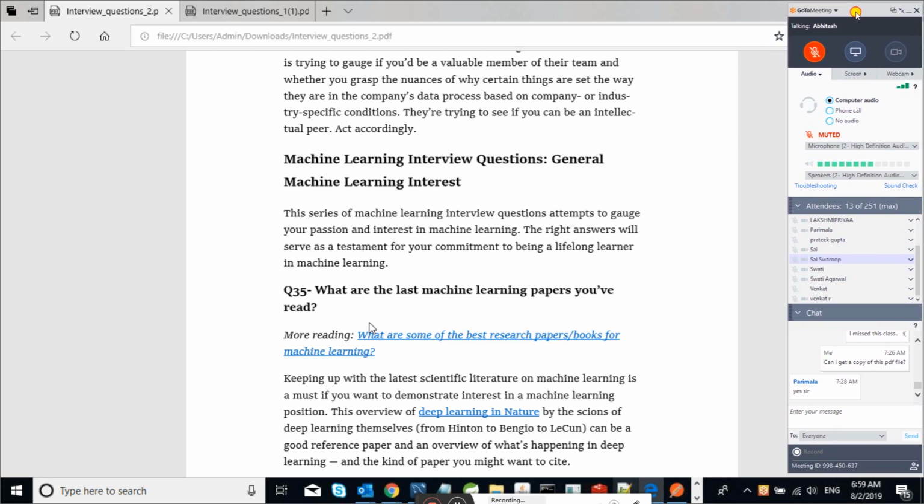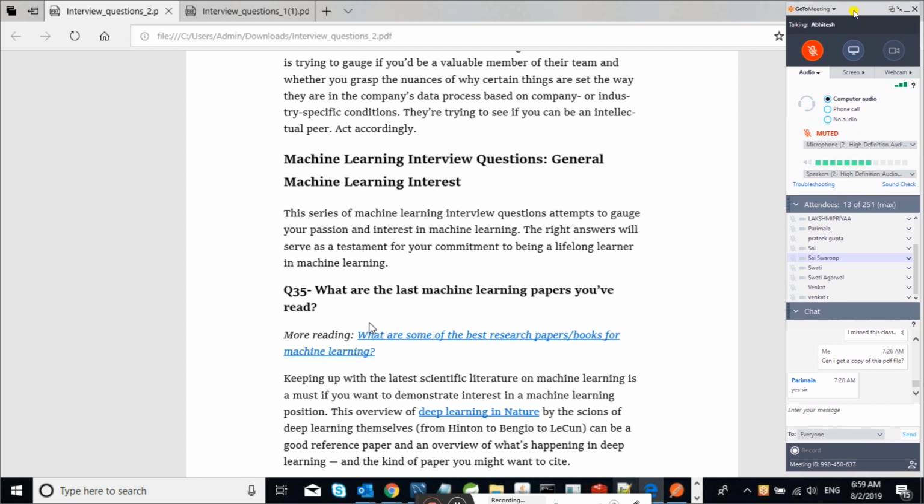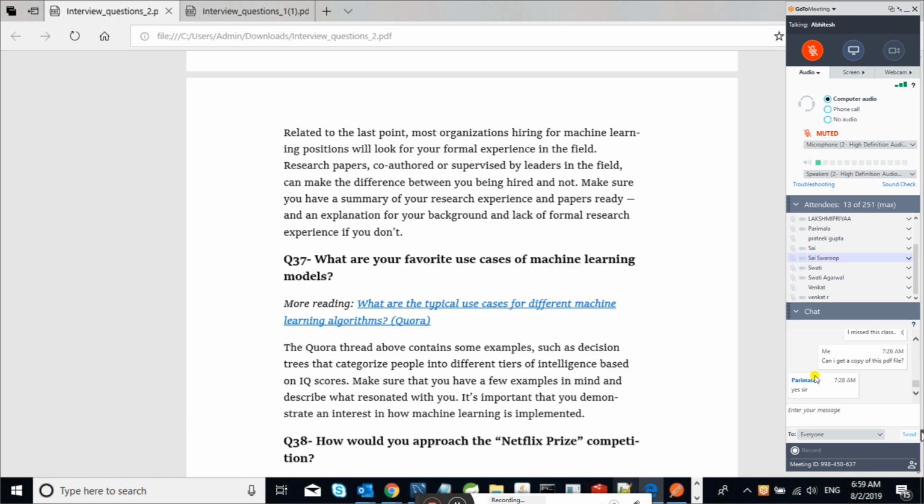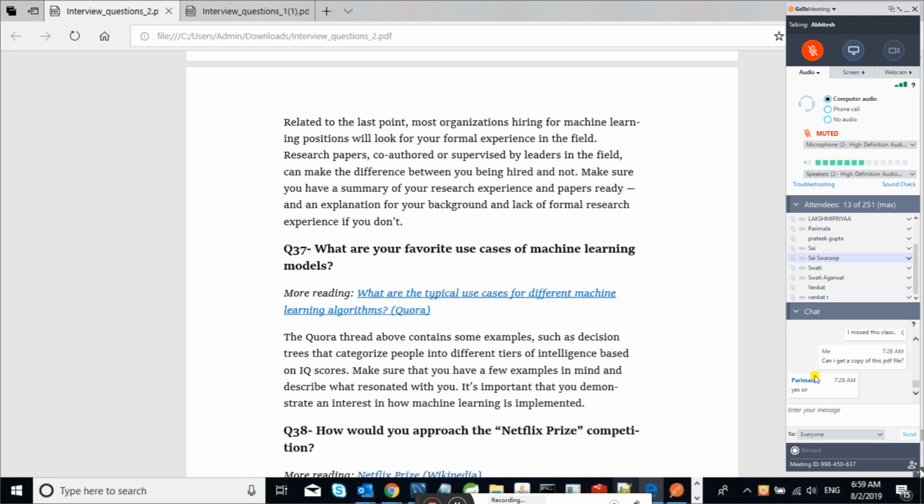I have already categorized this course curriculum into three levels. If you are learning only Python, the actual things start from machine learning. What are the last machine learning papers you have done? Do you have any research experience in machine learning? They ask this kind of question also.